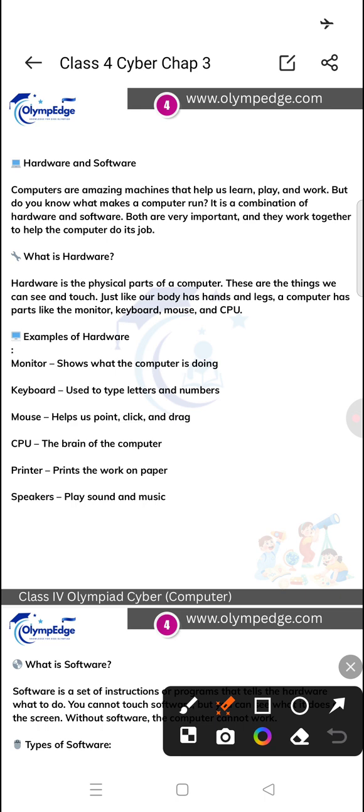So let's get started. Computers are amazing machines that help us learn, play and work. But do you know what makes a computer run? It is a combination of hardware and software. Both are very important and they work together to help the computer do its job.